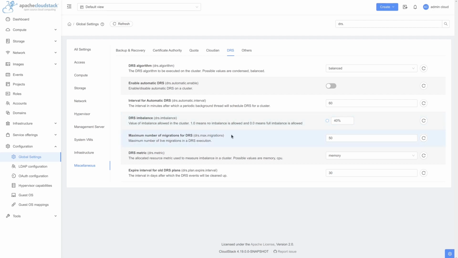Next one is the DRS max migration, which defines the maximum number of live migrations allowed in a single DRS run. Default value is 50. Next is the DRS metric, which defines the metric we use for calculating the imbalance in the cluster. Possible values are CPU and memory. The algorithm currently considers the allocated metric and not the actual usage. Memory is default value.